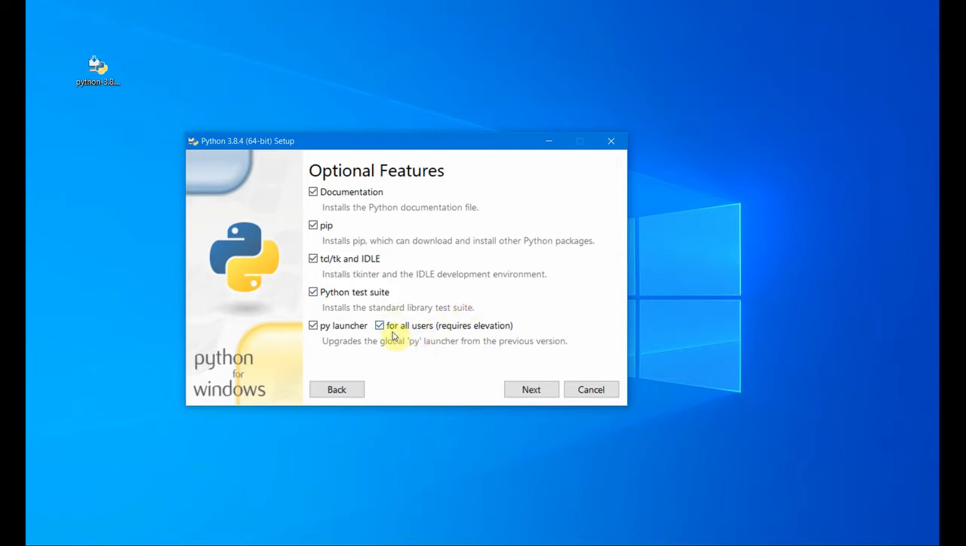If you have selected all users, there might be a pop-up asking for admin authorization. If you are not logged in as admin on this system, then you might need to ask the system admin to install it for you for all the users.